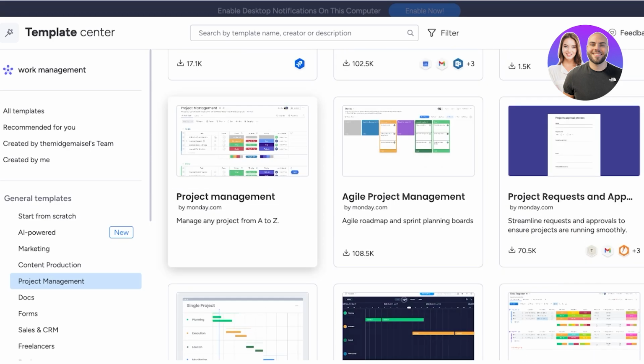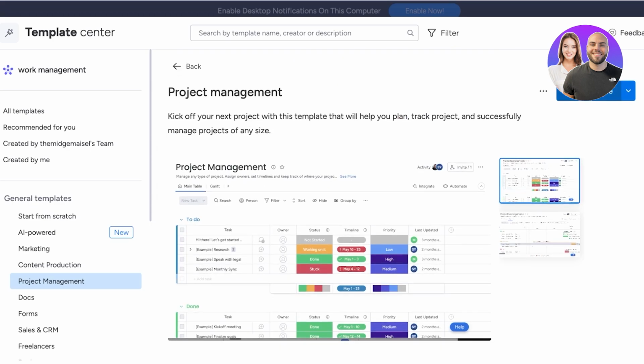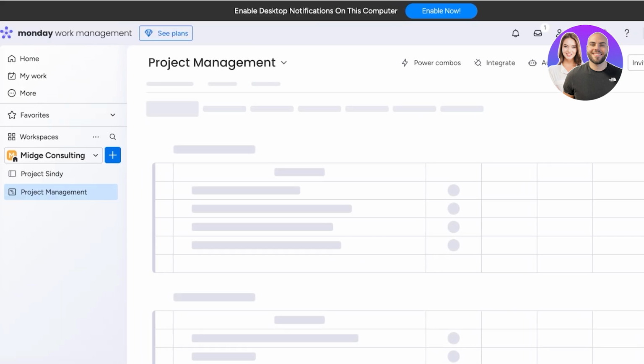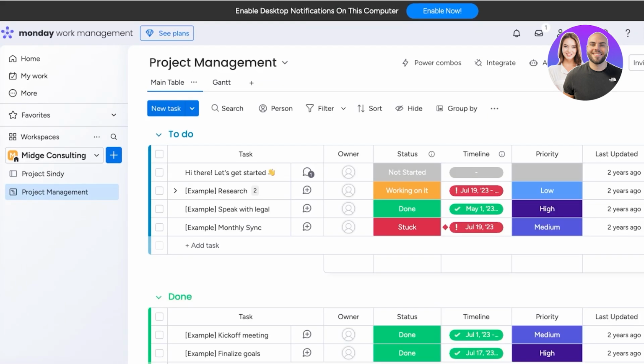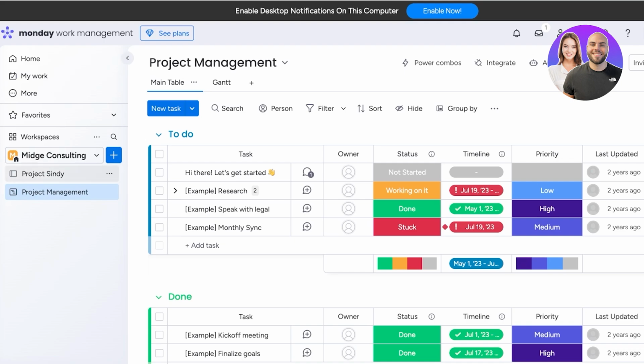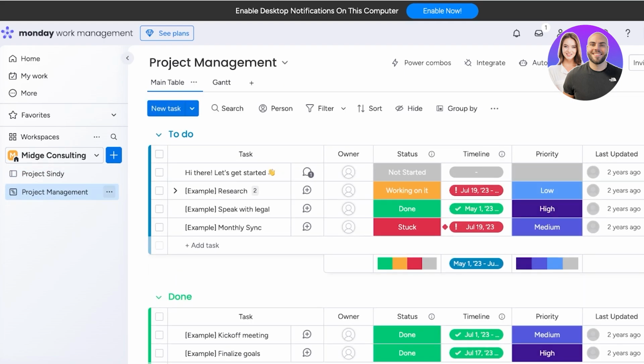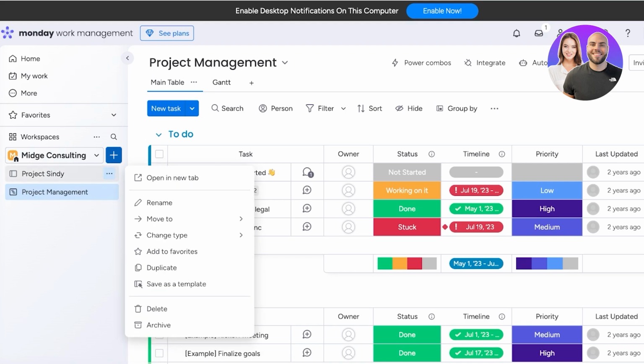This is a simple project management template. We're going to click on use template, and then this will be applied in our workspace. So a new space will be created with this particular template. Keep in mind that you can actually use templates alongside your own customizations. So this is the basic project management template.